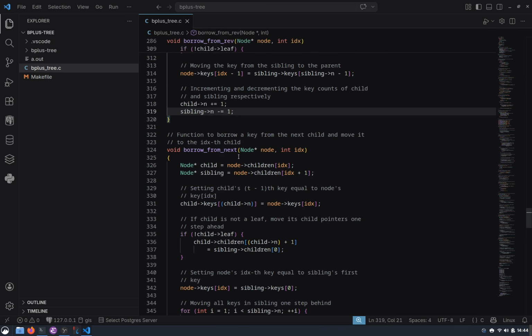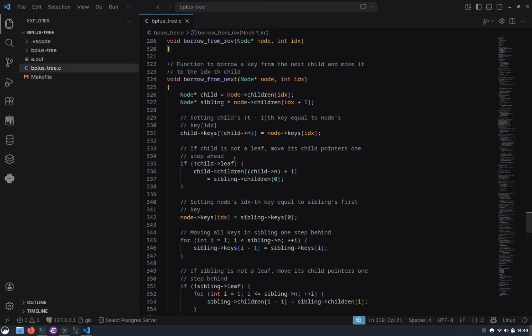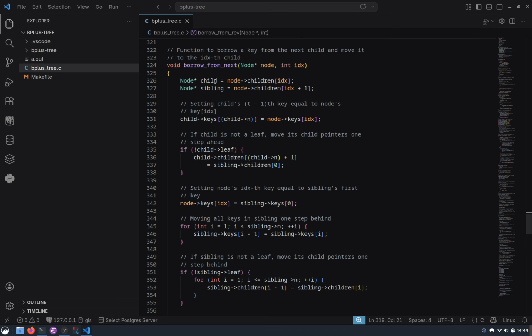Now we do borrow from the next. It will be quite similar to what we have done. Again, we have a child and we have a sibling. As you can guess, the index of the sibling will be one more than the index of the child. Once we have that, we simply move the key of the node at position index to the nth position of the child for the keys array.